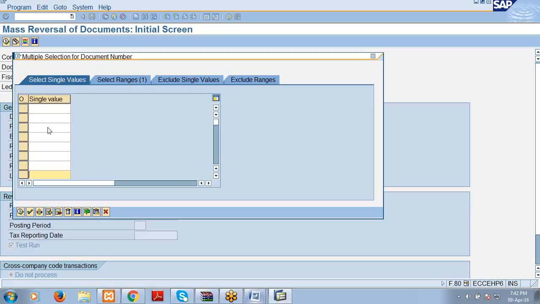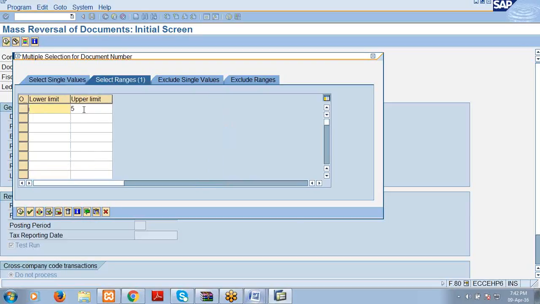In that case, click on select ranges: 2 to 5, 15 to 18, 27 to 37. That's how you can use these multiple selection fields.